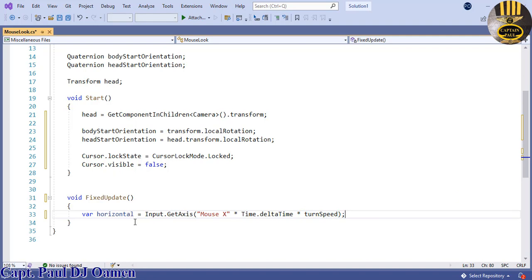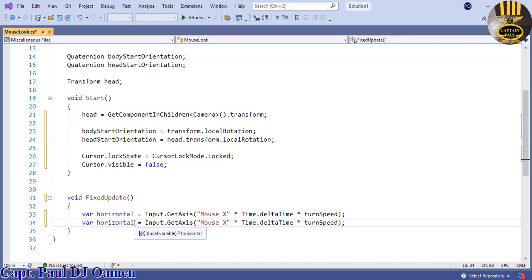We also need to do the same thing for the vertical. So might as well just copy all of these and just change it around. Paste that there. Change this to vertical. And I'm going to change this to Y. And that'll be all.